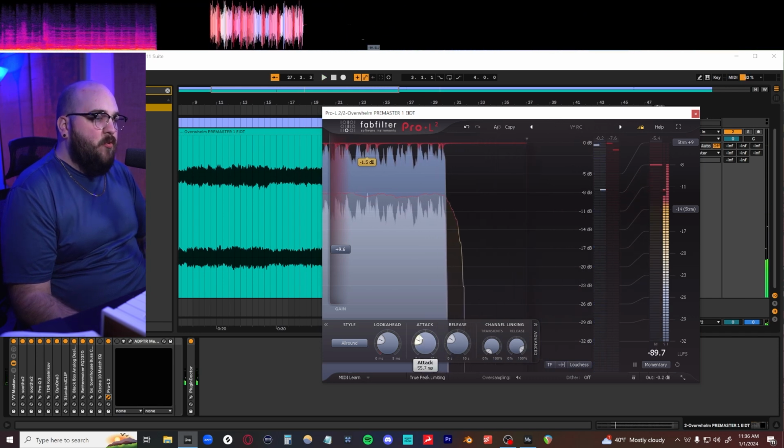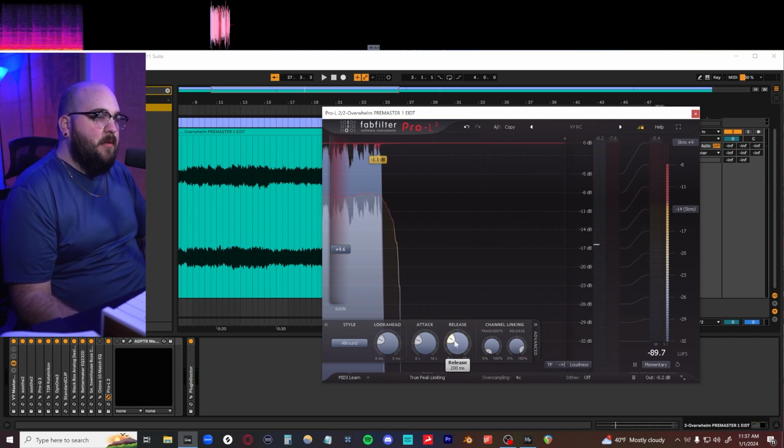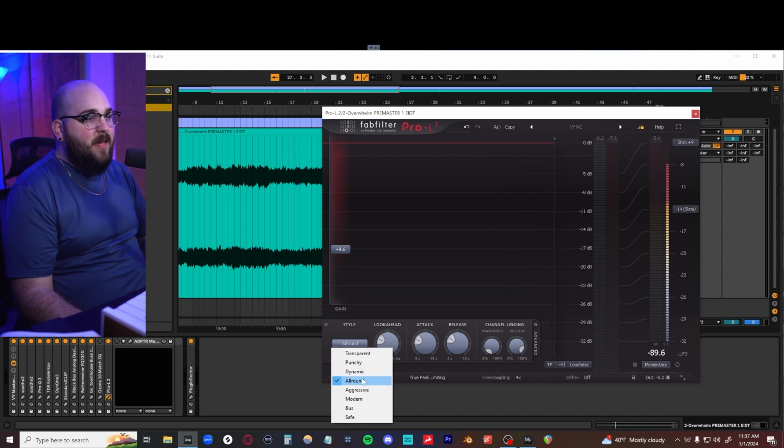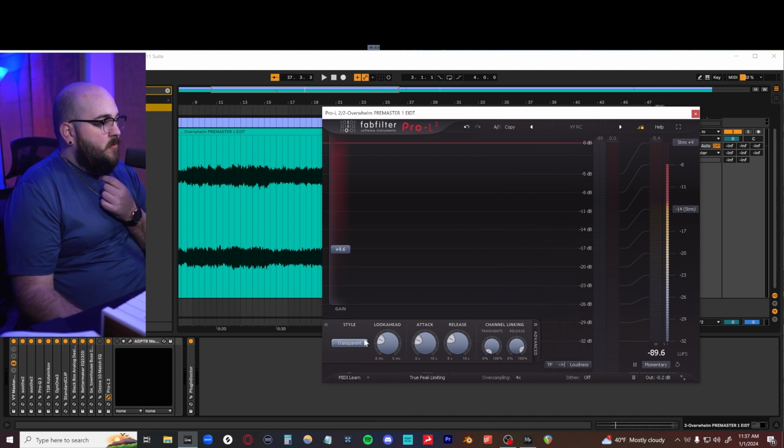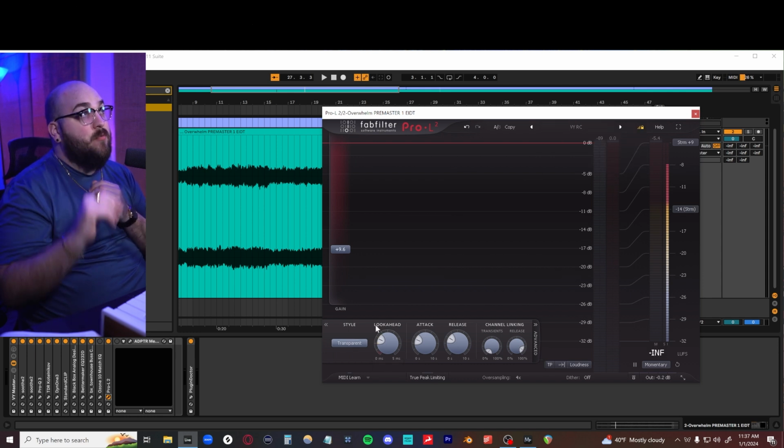Attack and release are normally in these ranges. I might play with them a little bit. All around tends to be the style that I like the most. Transparent can be good. You just need to make sure your look ahead is dialed in right. Otherwise, it's going to let transients through your limiter.